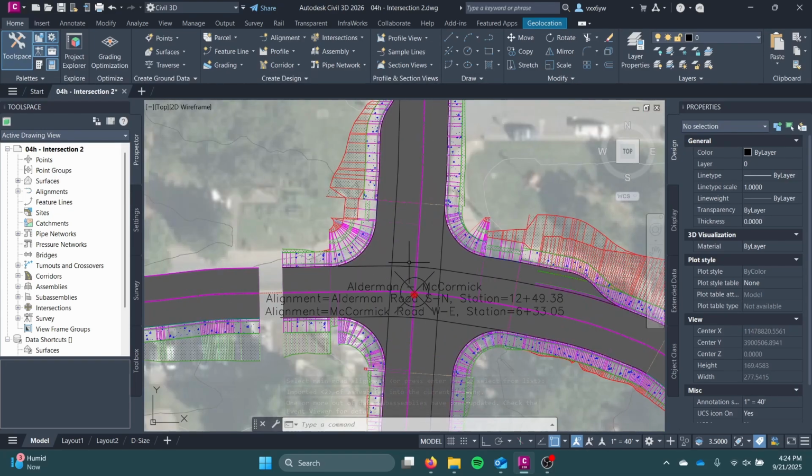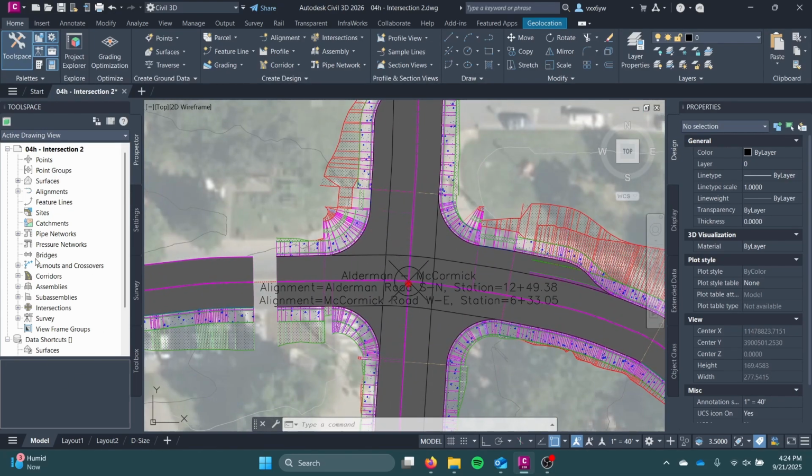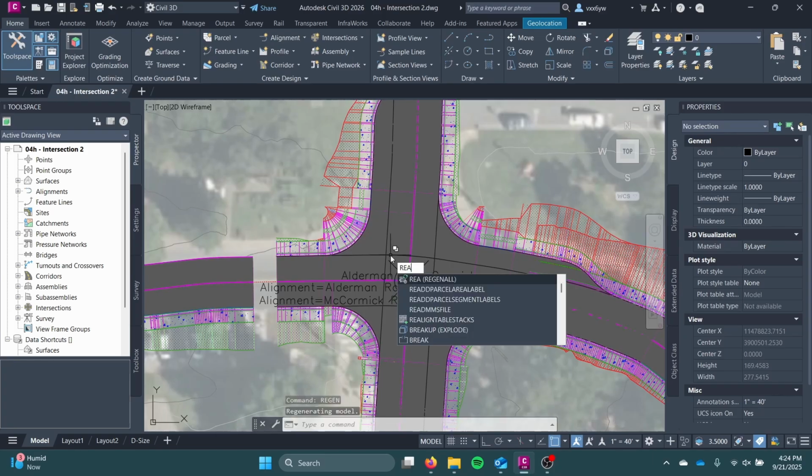If your intersection doesn't show up, you can try to rebuild it on the left side, or you can also use the regenerate command. That works pretty well as well. I recommend REA, regen all, over REGN, which is just regen.